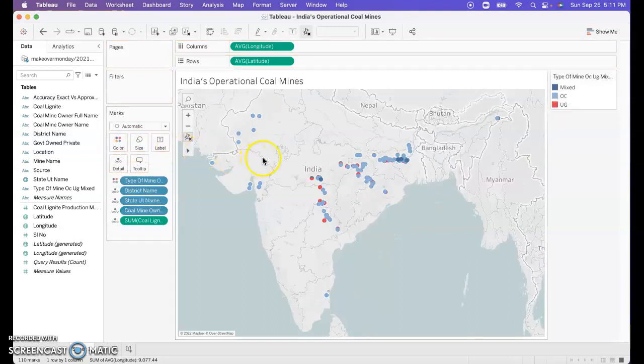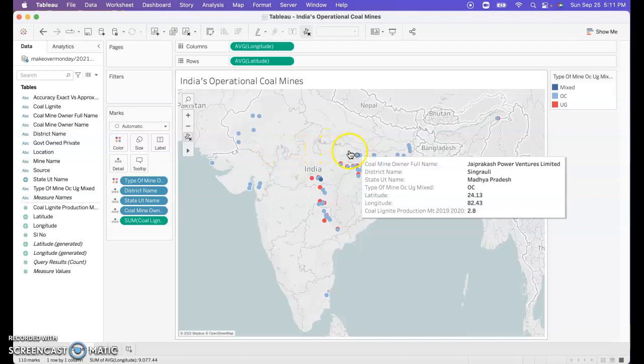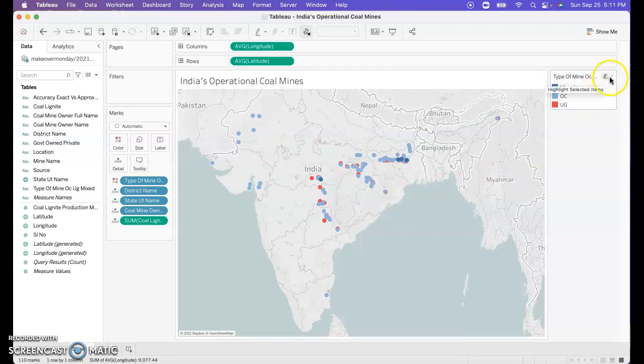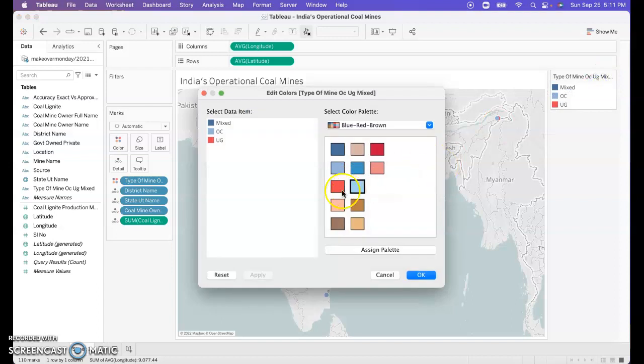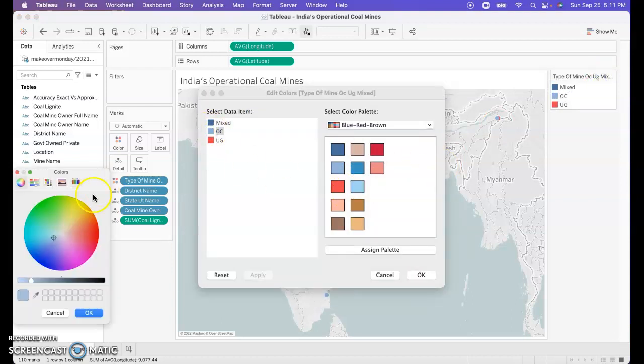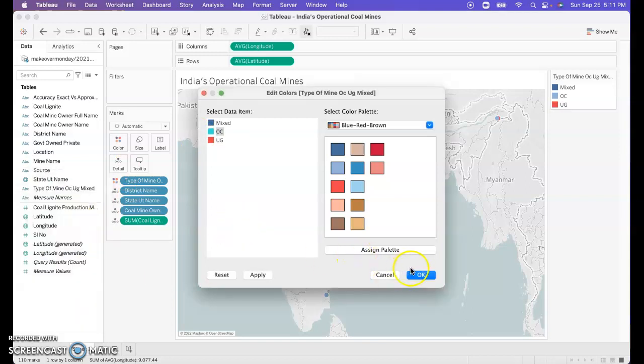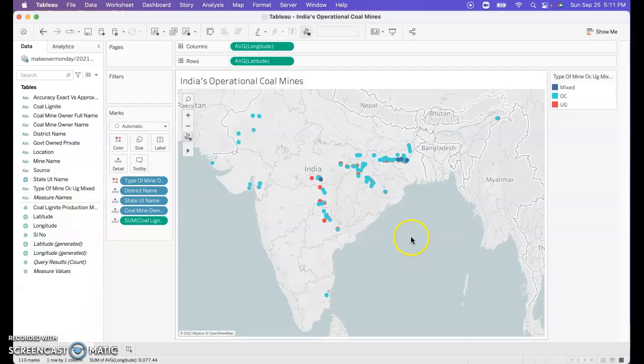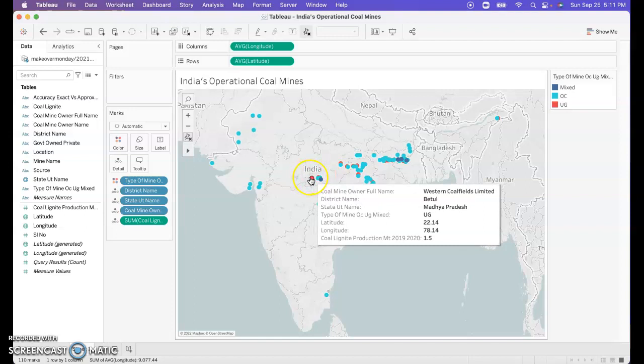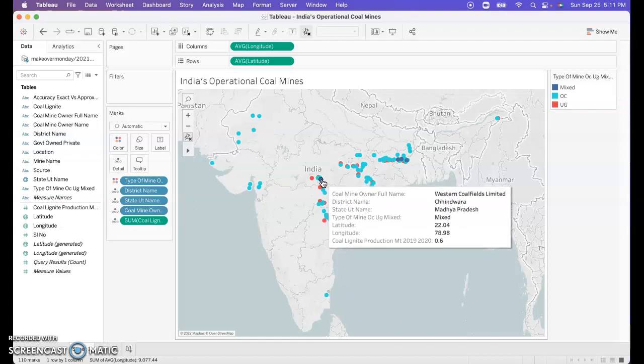Let's take a look. Now these three are pretty close in color. There's two blue colors, so we can choose to change one of them if we'd like. Let's say the open cast one, let's make it a turquoise instead of a light blue. And let's see how that looks. All right, to me that makes it a lot easier to distinguish between the three different types of coal mines that we have. So if we take a look, we've got the red, that is the underground. We have the open cast, which is the turquoise color we just chose, and then we have the mixed one, which is the darker blue.